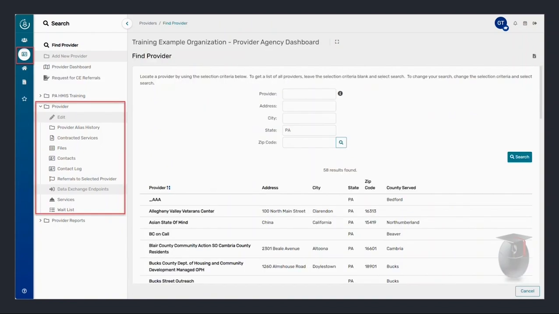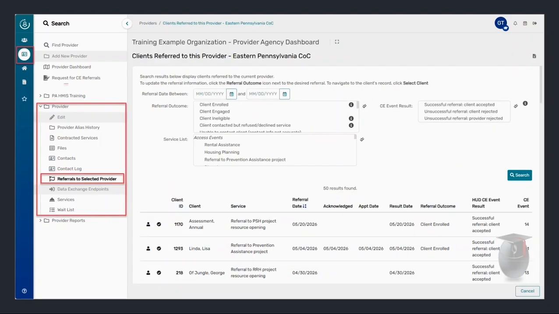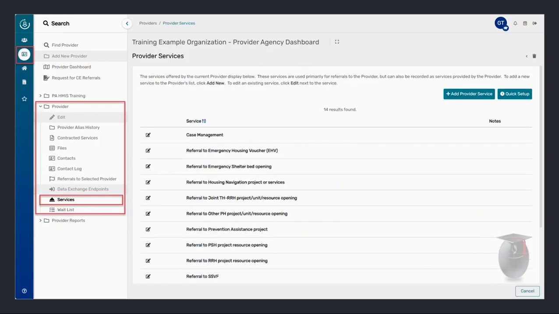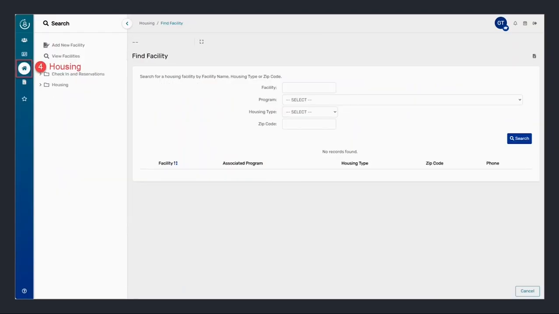Next in this workspace is the provider folder, and here you can look up referrals to a selected provider using a search form by outcome or by service type and the referral date. Following that, there is the services menu item where you can look up different services and set up different services that your organization will provide. The fourth workspace, housing, is rarely used, and it's only used for facilities that have beds and units for entering clients into specific room and beds in that facility.